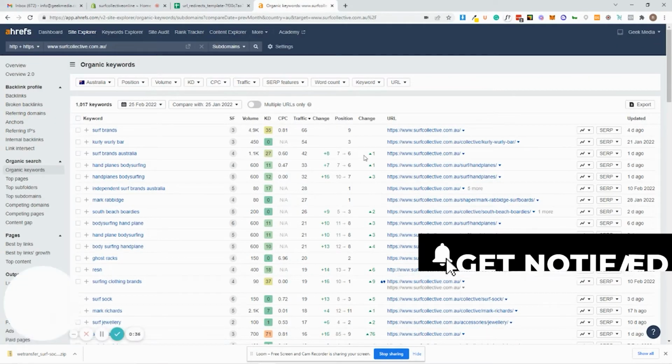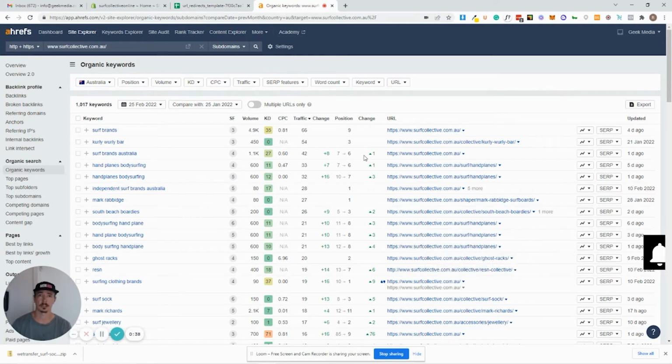Now, the reason why I wanted to do these redirects, first and foremost, is that if I'm ranking for a keyword, I don't want to lose that search juice, all that work that's gone into the SEO in the past. So I basically want to get the search terms for hand planes body surfing. Now it has 600 volume.